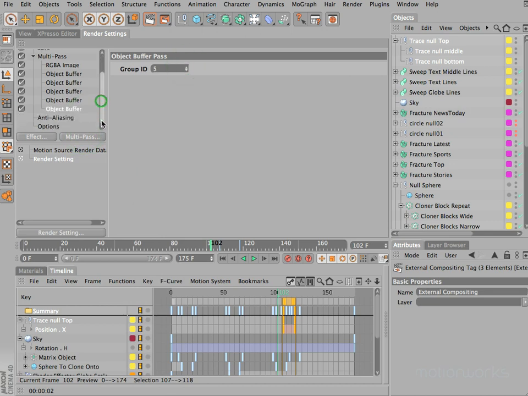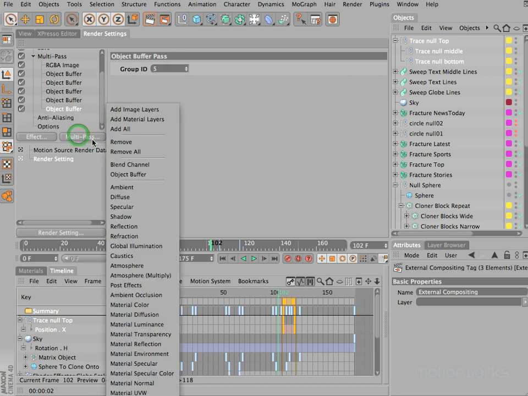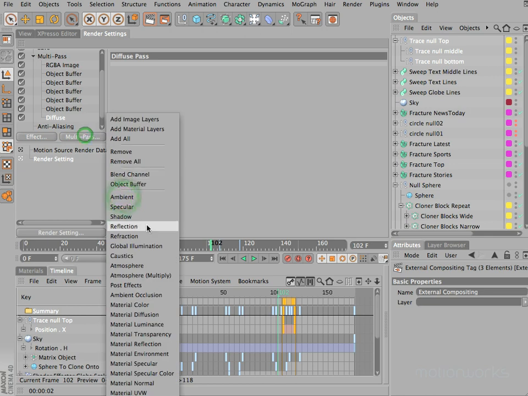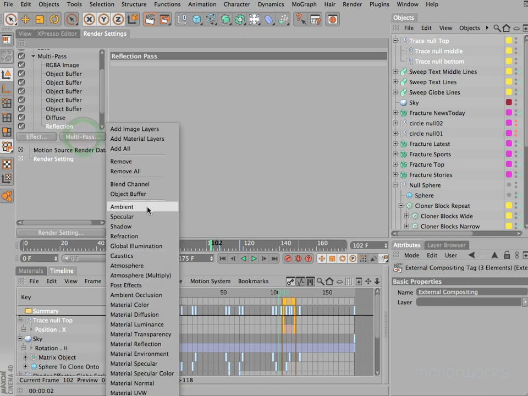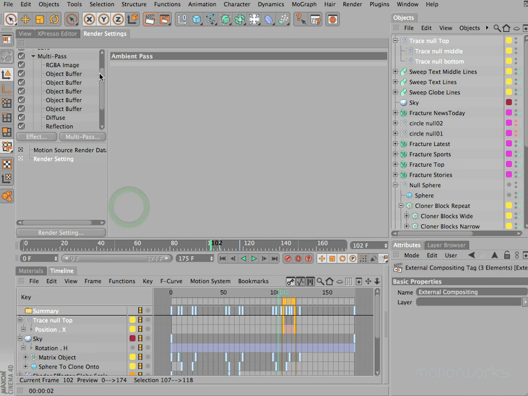Okay. The next thing I'm going to do is just add in a few of the render passes, and I think for this we will use the diffuse. We'll also use the reflection, and finally the ambient. Now the ambient will include our luminance materials, which is why I'm adding this. Obviously reflection is going to include our reflections, and the diffuse is the basic diffuse color from our materials.